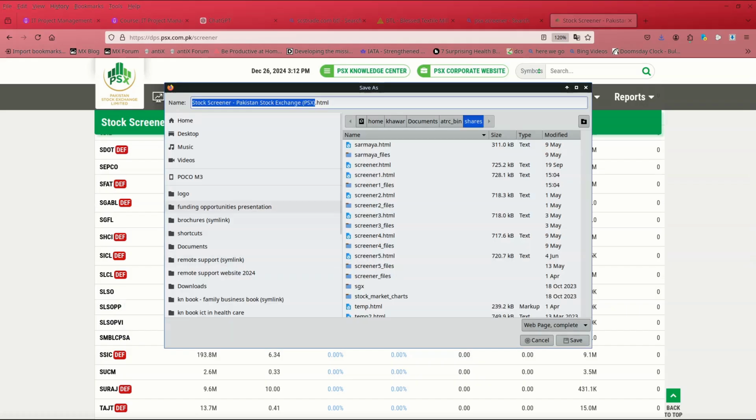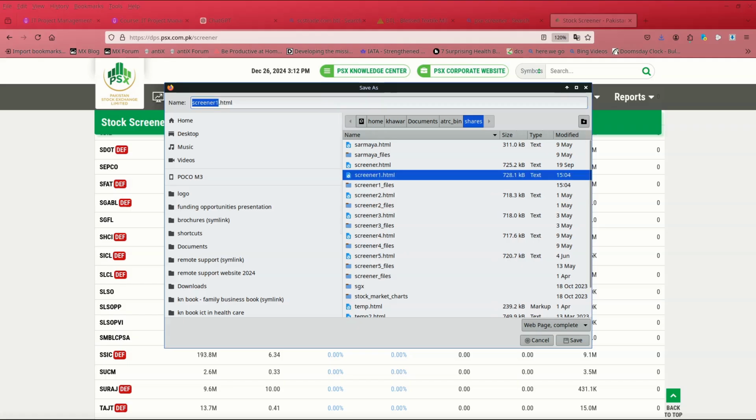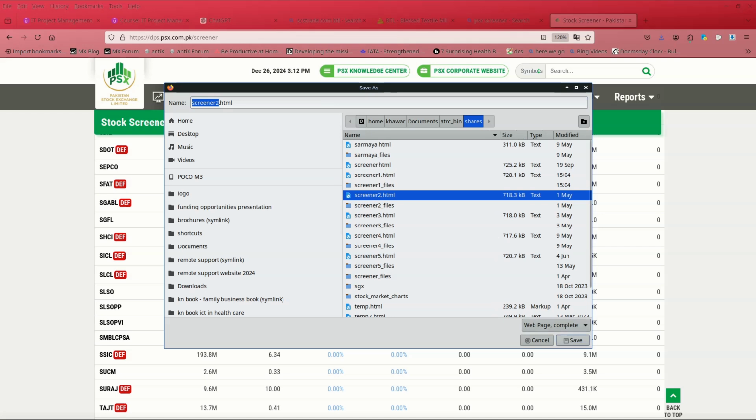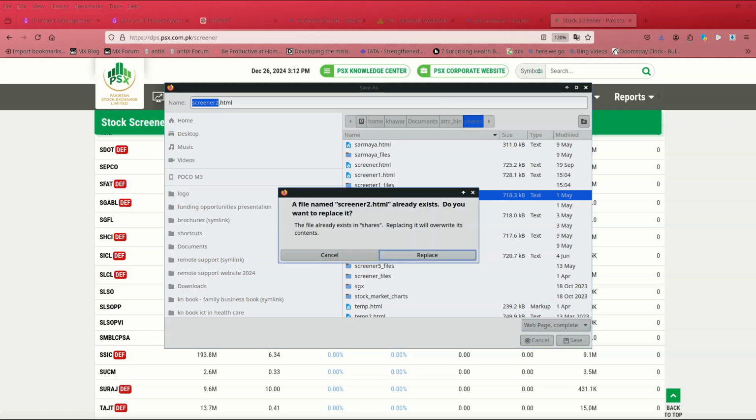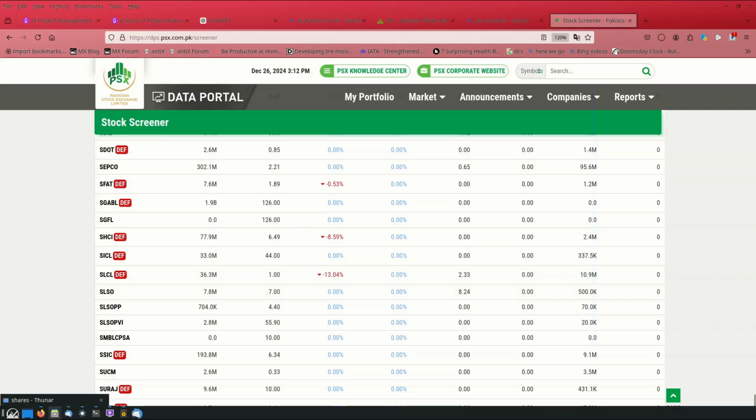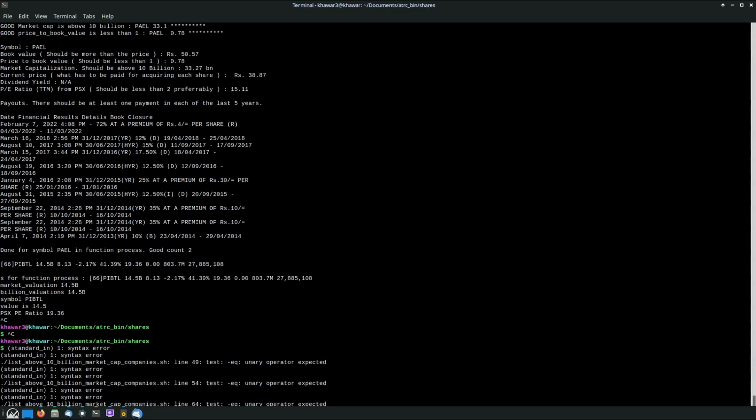Then I just do Control S, save it, for example, as screener 2. I'll just call it screener 2. It doesn't matter whether you make it complete or just the HTML, because only the HTML is required. So you do save it. For example, I'm saving it as screener2.html. Now I go into hello.